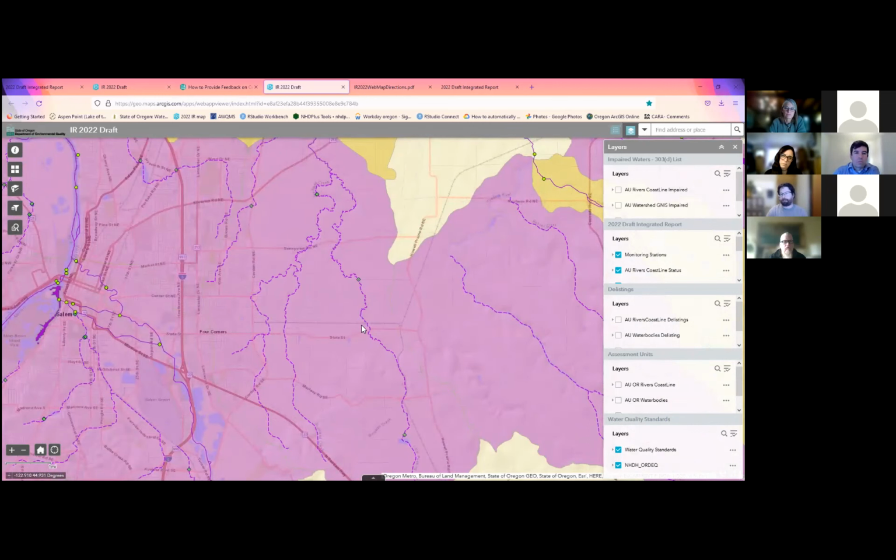But the difference is that the solid lines are assessment units themselves, whether they're rivers, streams, or coastlines, and the dashed are watershed unit specific.